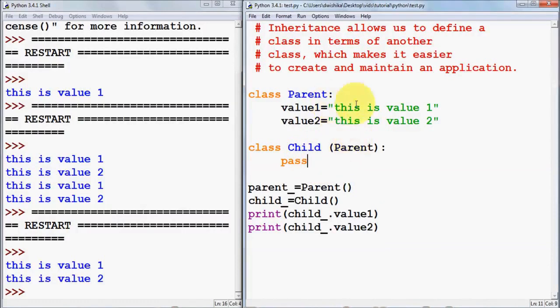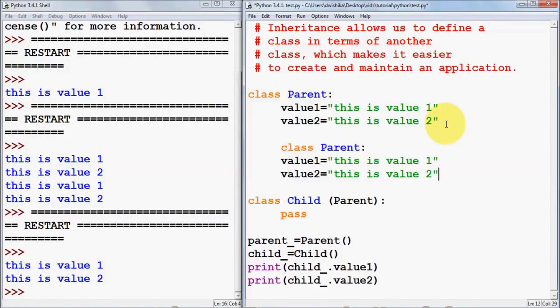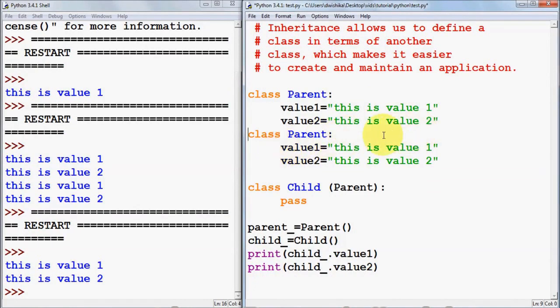Now you can inherit from multiple classes. For example, you have parent class 1 and parent class 2, and you want to inherit from both classes. You can inherit from parent 1 like this, comma, parent 2 like this. So you can even inherit from two classes or multiple classes at the same time. You just need to separate those parent classes by this comma. So just remember this.